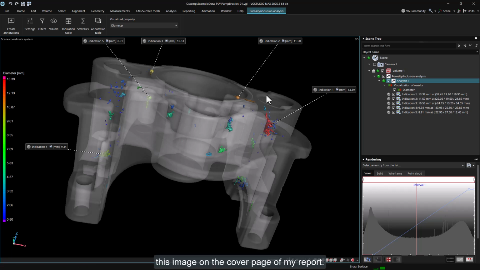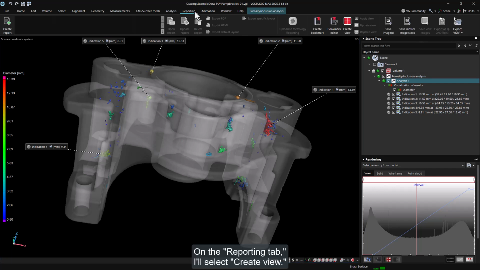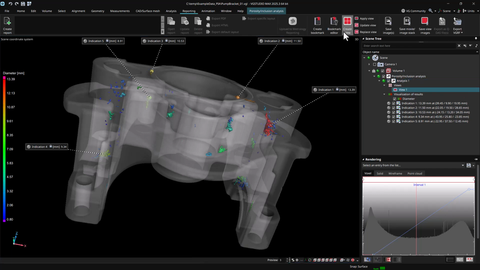I really like how the analysis results are visualized now, and I'd like to have this image on the cover page of my report. To do that, I'll create a view. When creating a view, make sure that in the scene tree the analysis is highlighted. If you highlight the volume, the resulting image won't display the analysis results. On the Reporting tab, I'll select Create View. And, as easy as that, a view has been created.